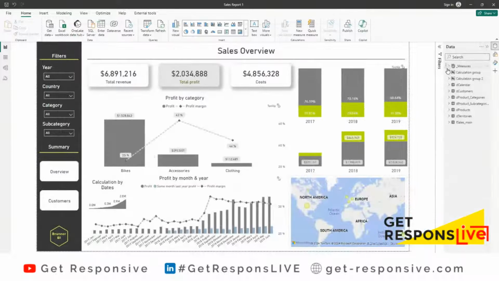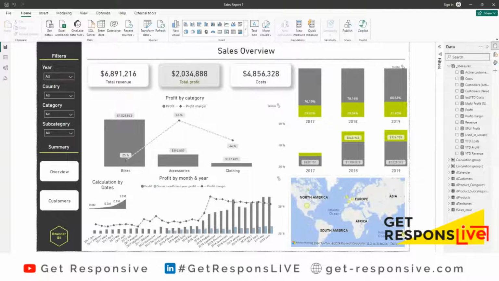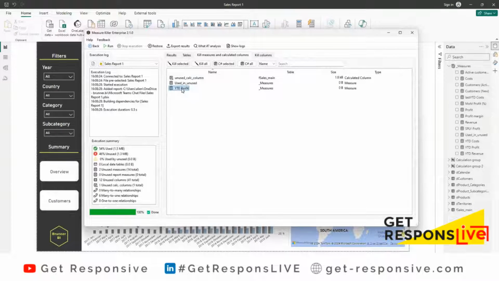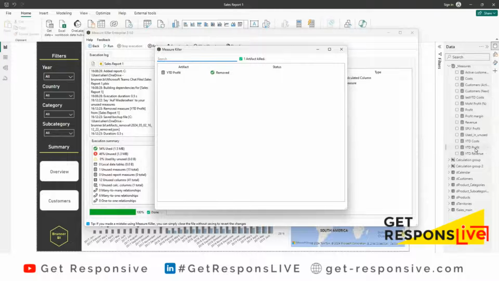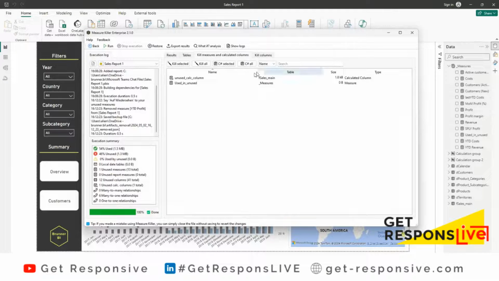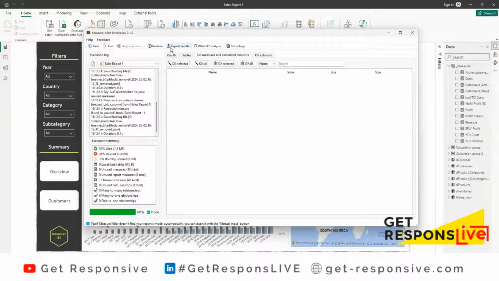We can actually take a look at how this works. You can see year-to-date profit, right? I'm gonna go for kill selected, and we can see here on the right, oh, it's gone. So yes, it's writing to the model directly, just like a C# script with Tabular Editor or something. So that way I can either remove some or just remove everything. Why would I keep something that is unused? I'm just gonna kill all, and now it's gone.